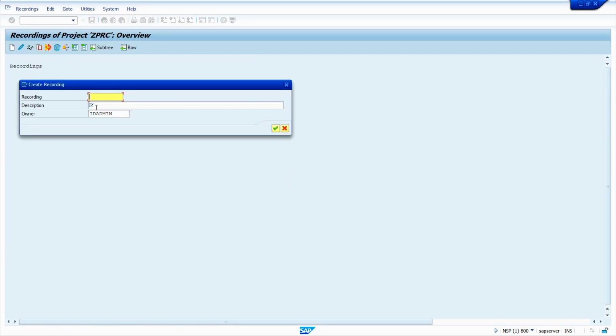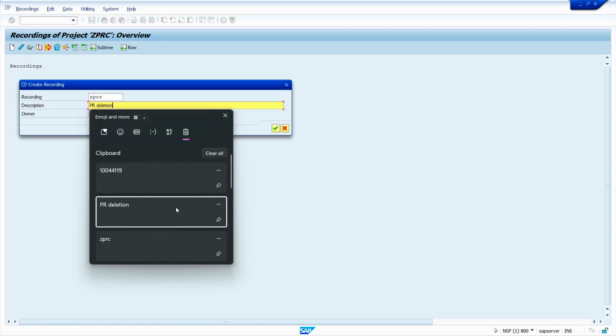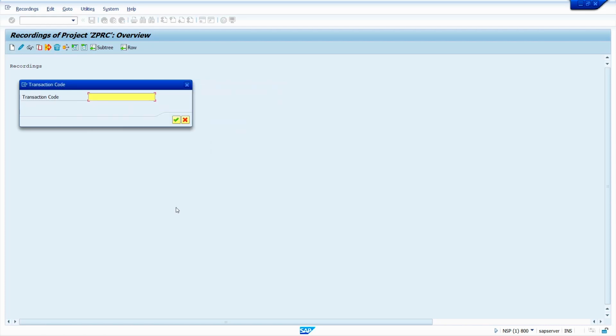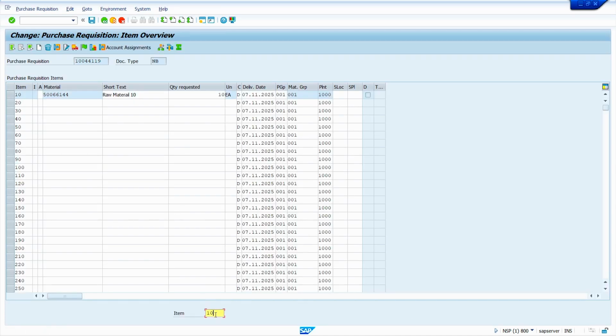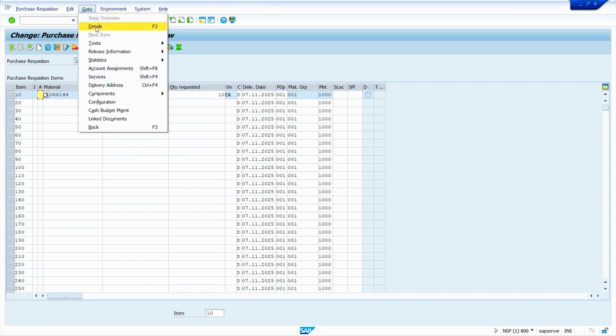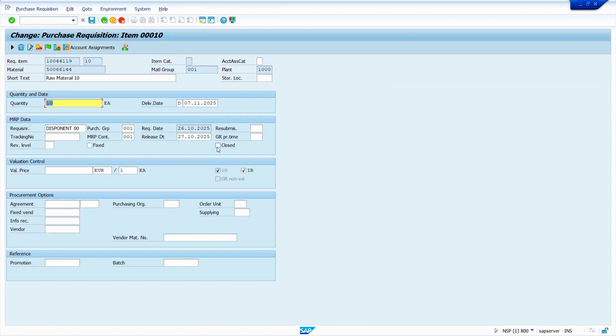button, enter recording name, enter the description, press enter key, enter the transaction code ME52. Now click on continue button or press enter key, enter PR number, press enter key. First enter the line item number, press enter key, click on go to, select details, select closed indicator. This is also important. In mass transaction, it is not possible to add closed indicator. Why? Because that mass transaction program cannot support this closed indicator.